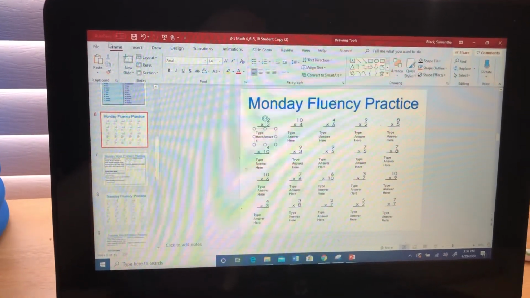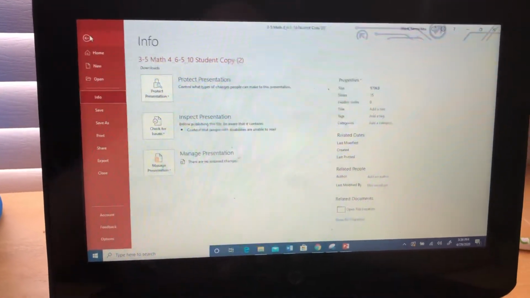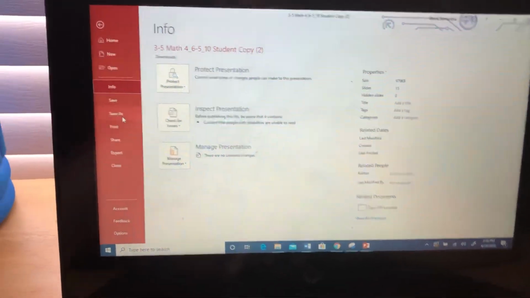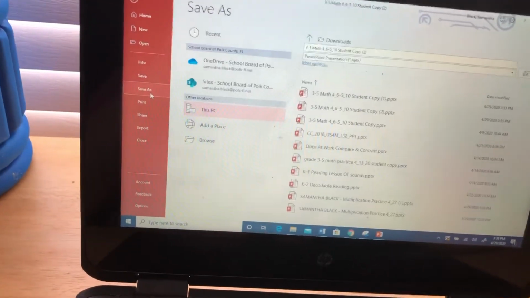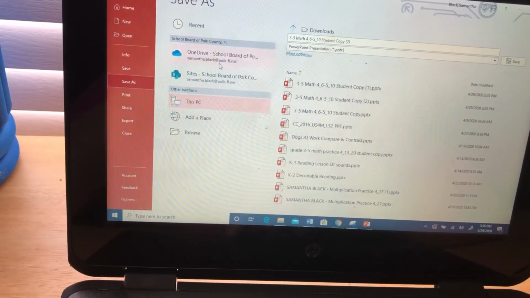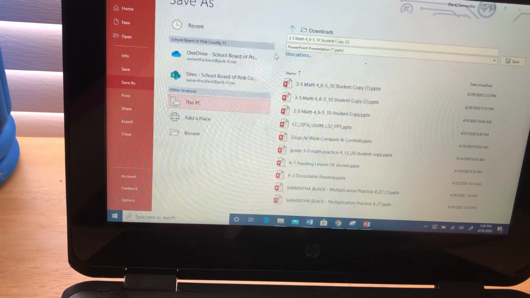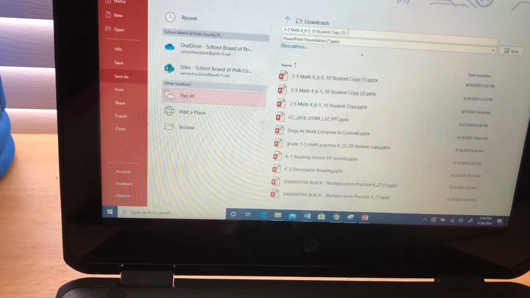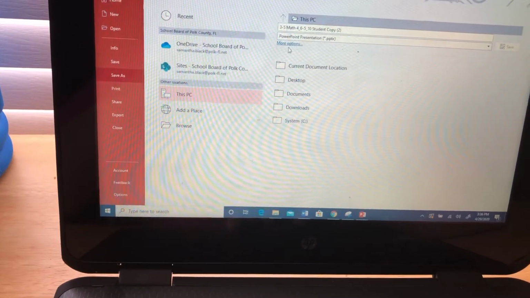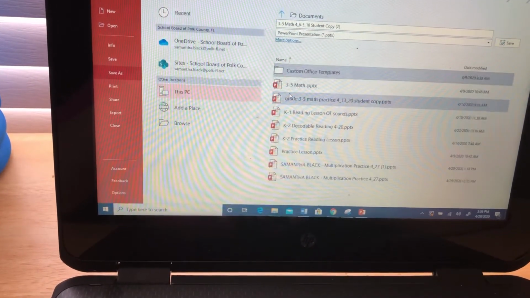I would suggest as soon as you start this, you save it, because this is not like Google Classroom. You do have to save it. So you hit save as. You hit, in my case, I want to save it on my computer, not on a work cloud. And I don't want it to save into downloads. I want it to save in my documents.